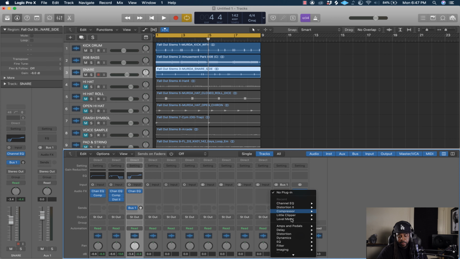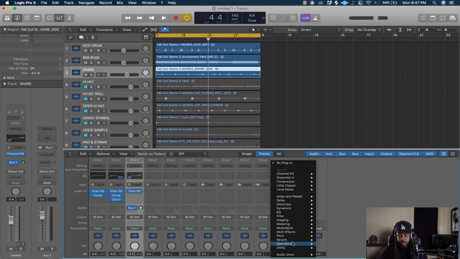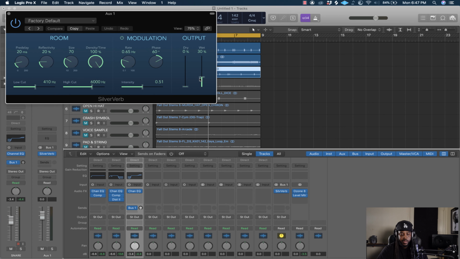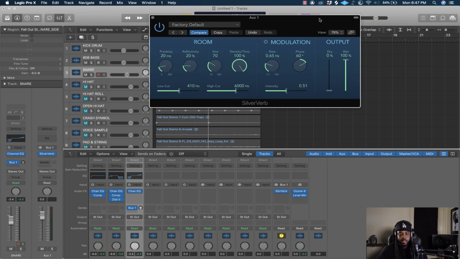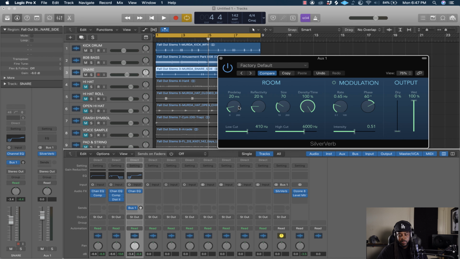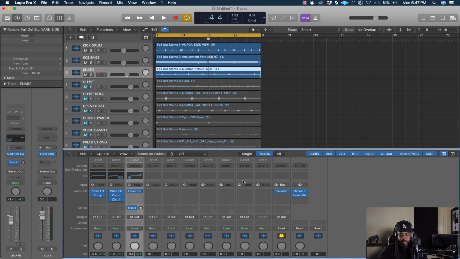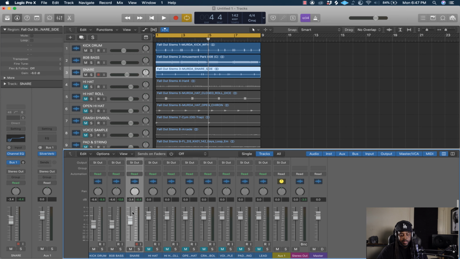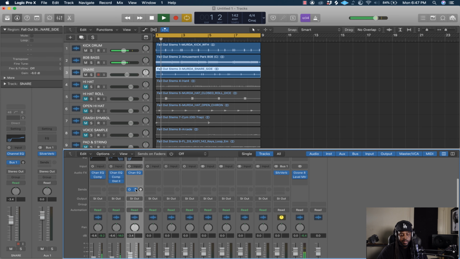And then the reverb I'll use will be the Silver Verb. Turn the wet all the way up. This track is 142, so the pre-delay, I'm not gonna mess with that right now. And then let's bring a little reverb in it.